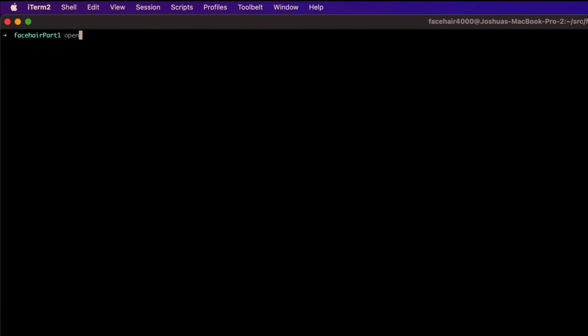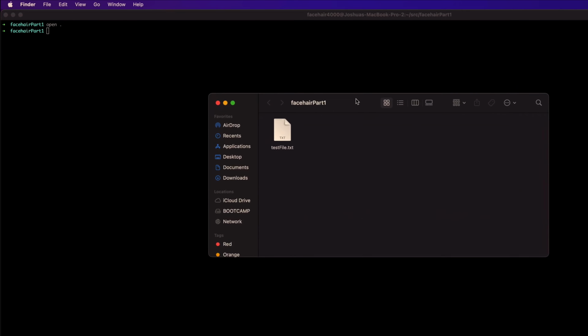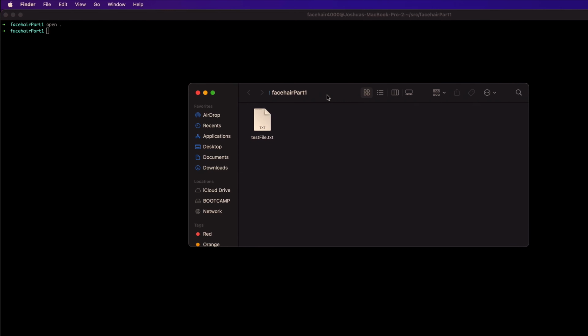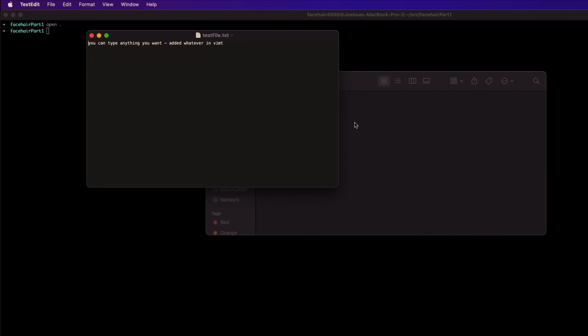If we type open space period, do you remember when we talked about period a couple of minutes ago? The period represents your current directory. So if we type open space period, we'll open a Finder window at the location where we typed the command. So facehairPart1 is the folder that we're in, and we can see our testfile.txt right here, typos and all.